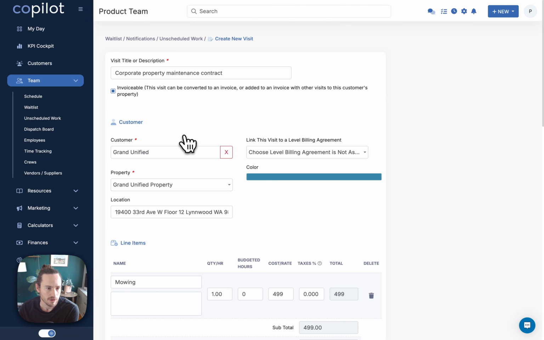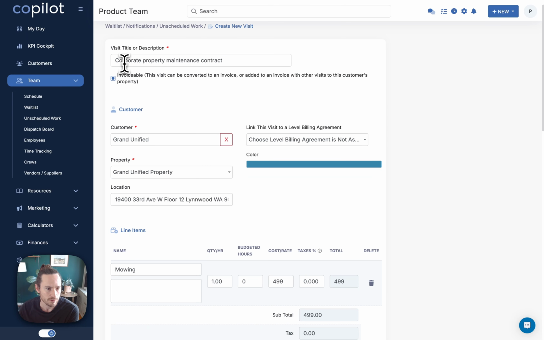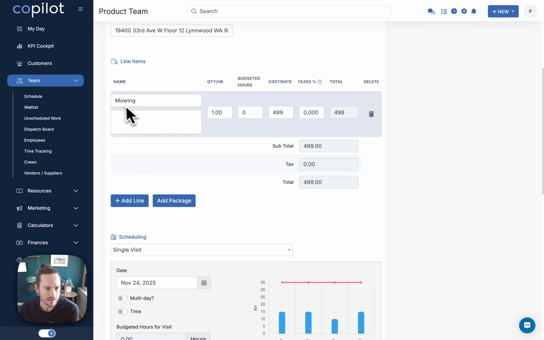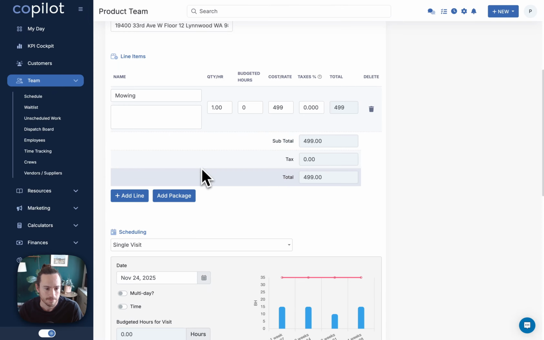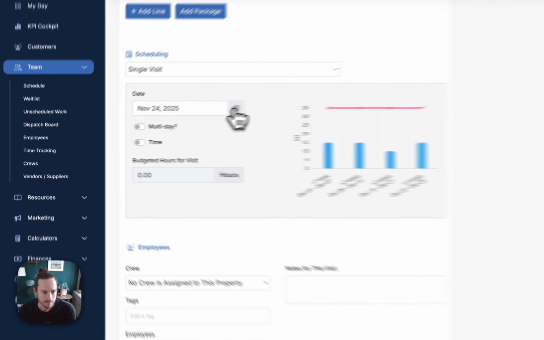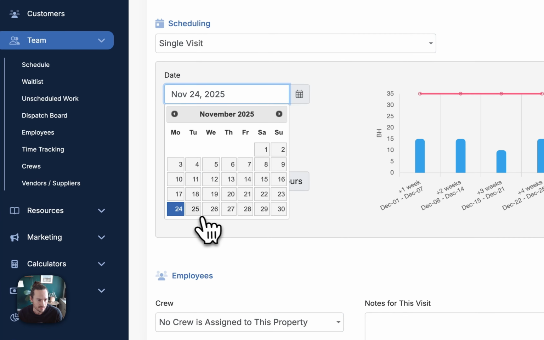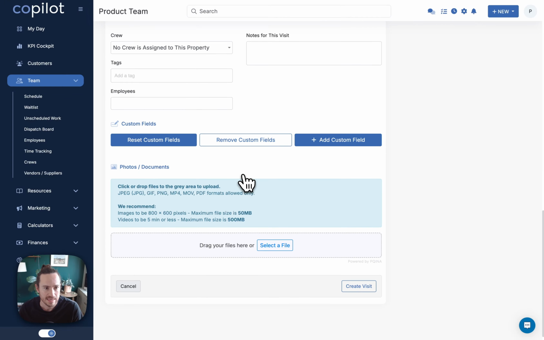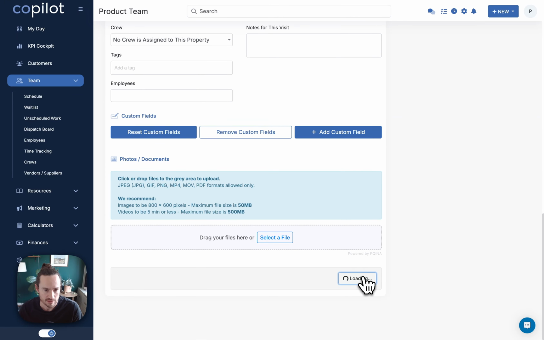You'll see that I'm put on a new visit page, and we pull in the estimate name, the customer, their property, and the line item that I just selected, so mowing for this customer. I can go ahead and set my date for that visit. Let's say it's going to be on Tuesday the 25th. And now I can create that visit.